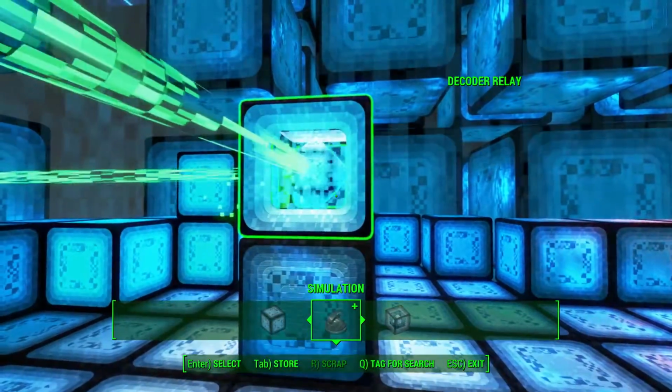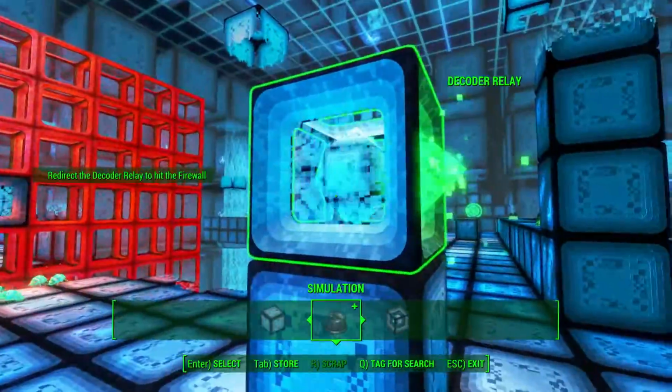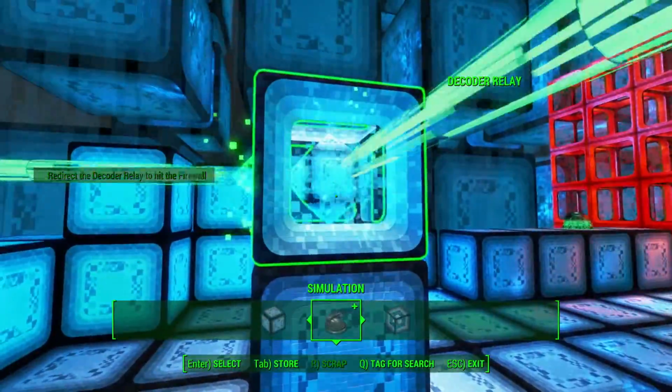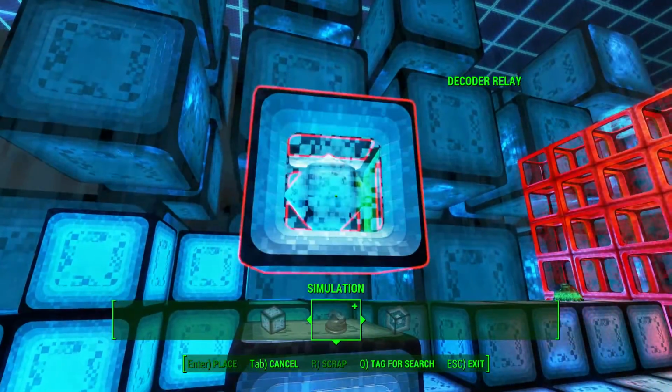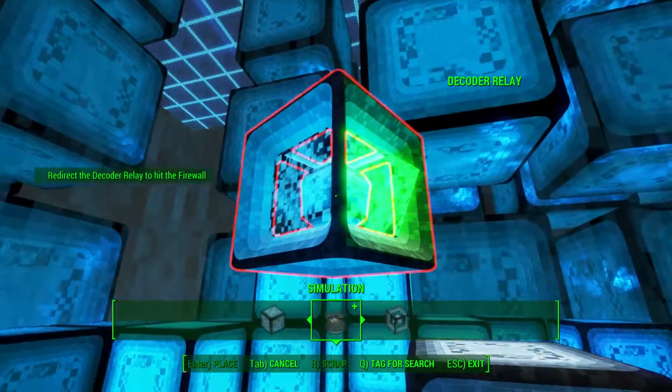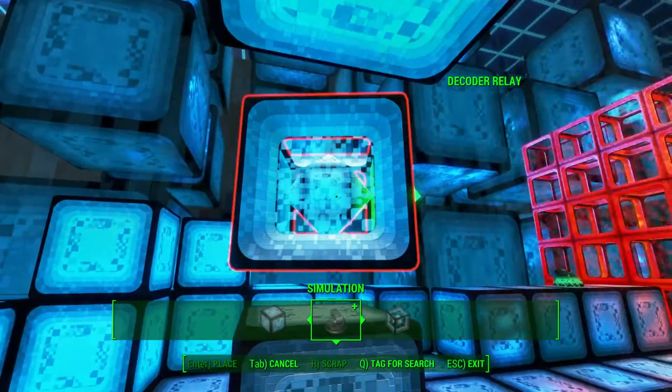So now we have this device, which, if you've played Portal 2, you'll recognize. It's kind of a redirection box. We can pick it up, rotate it, and we want its green arrow, the green diamond there that's sticking out of the box, which shows you what direction the beam will go.